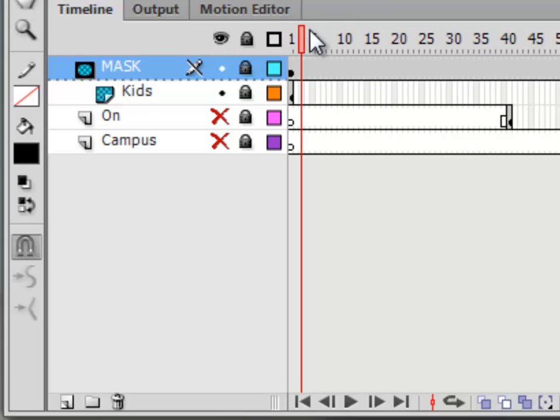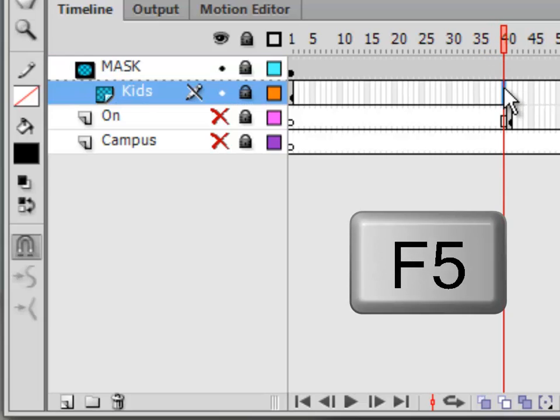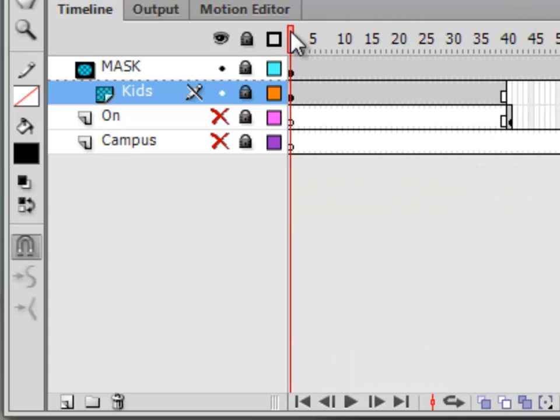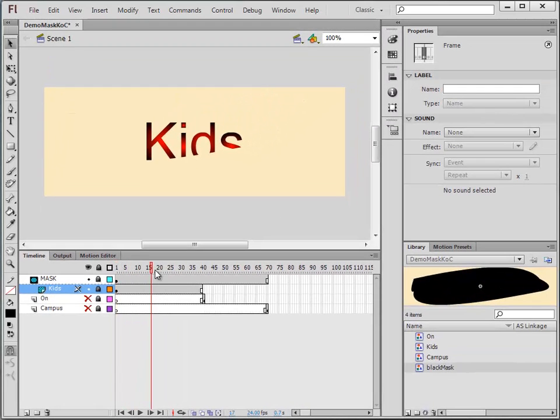Alright, so what do I want to have happen? Well, right now the word kids only appears for that short little bit of time. So I'll go ahead and add some frames with F5 out here. So it's just going to be there so I can see it. And that's not very interesting, right? I've just got the word kids flashing on and off, and I really didn't need a mask to do that.